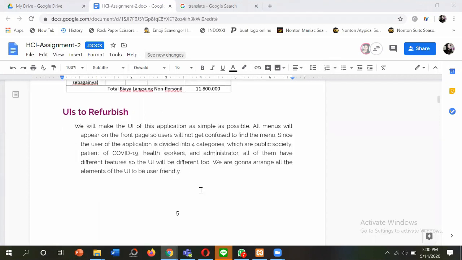UI referral. We will make the UI of this application as simple as possible. Our menu will appear on the front page so users will not get confused finding the menu. Since the users of the application are divided into 4 categories, which are public society, patients of COVID-19, health workers, and administrators, all of them have different features, so the UI will be different too. We are going to arrange all the elements of the UI to be user-friendly.